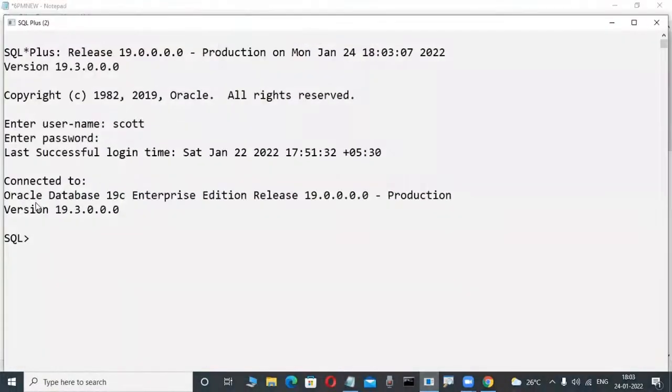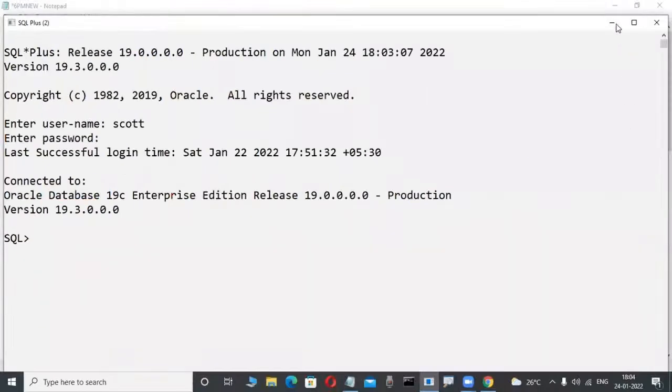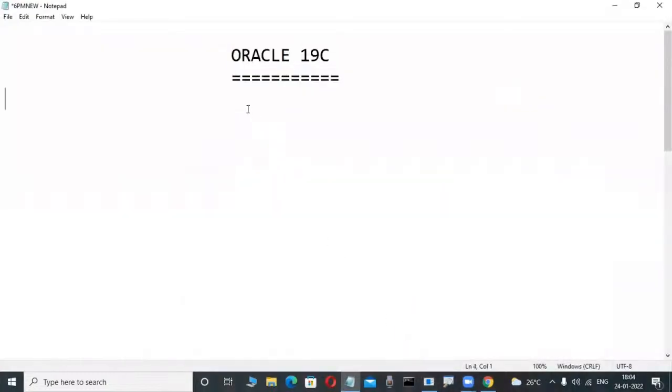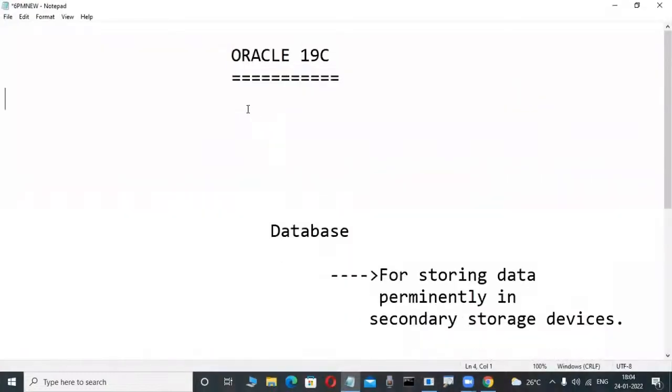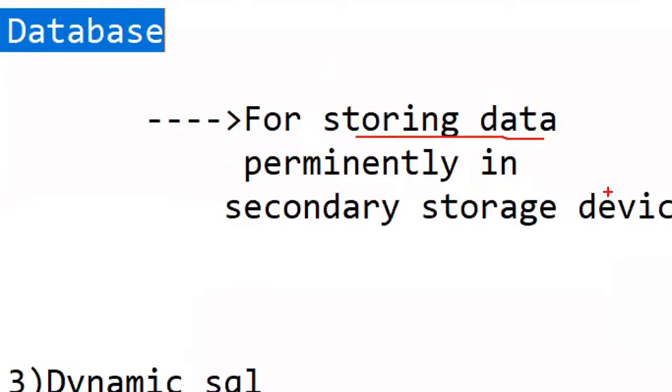Oracle is a product from Oracle Corporation. What type of product? A database product. What is the purpose of database products? Either Oracle, SQL Server, or DB2, so many products are there. The purpose is storing data, permanently in the hard disk, in secondary storage devices. But not only permanently storing the data, also efficient retrieval of the data.